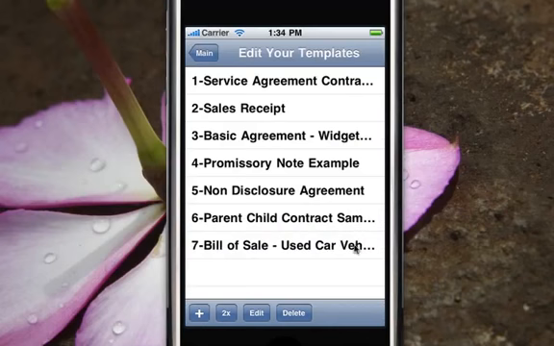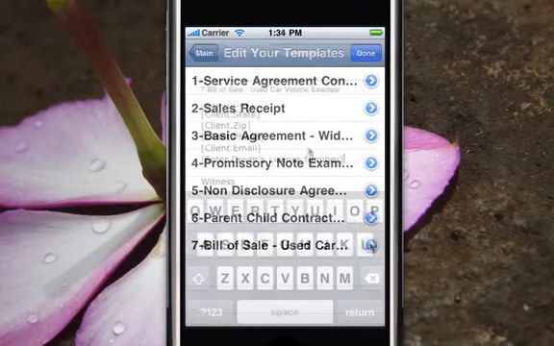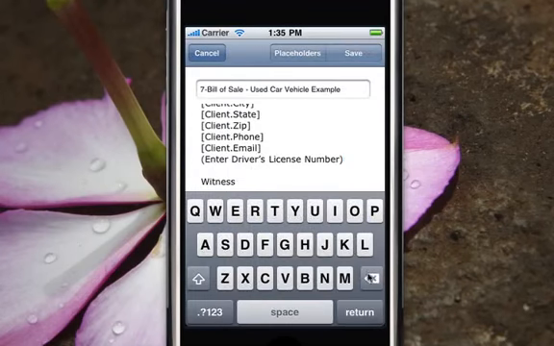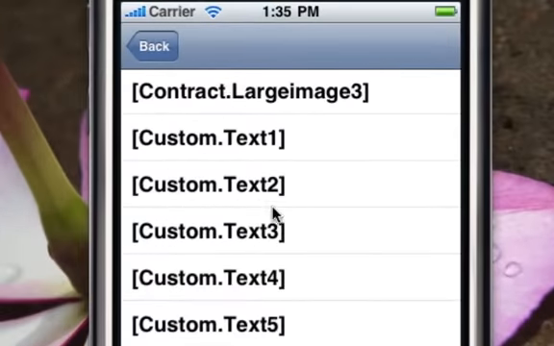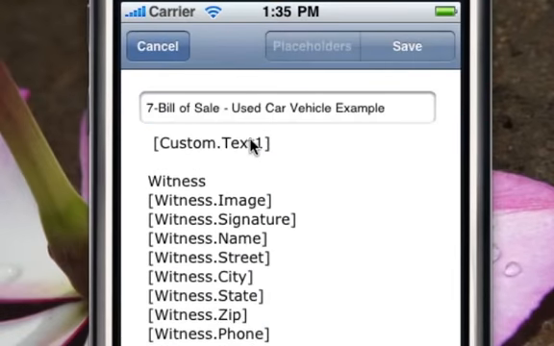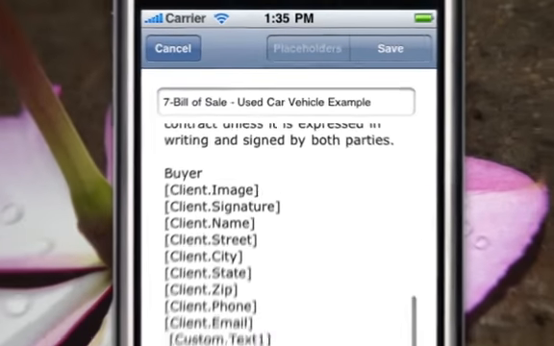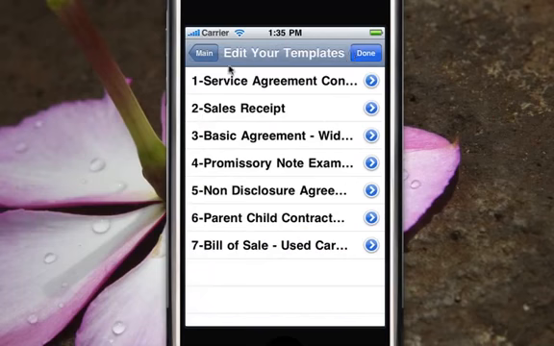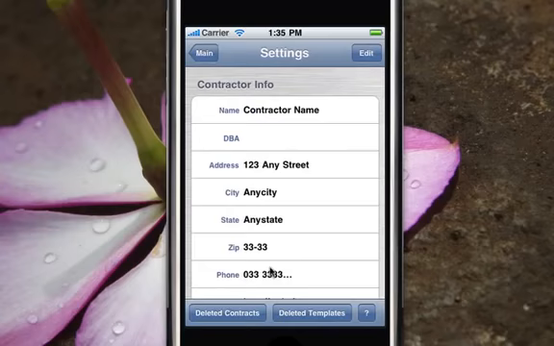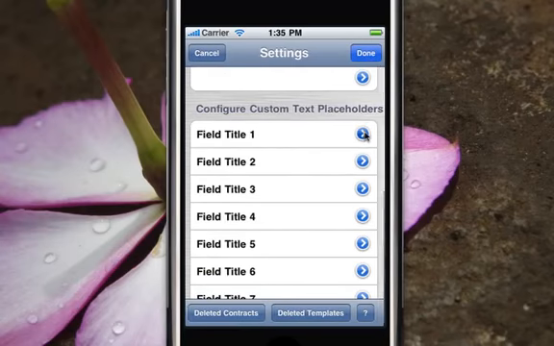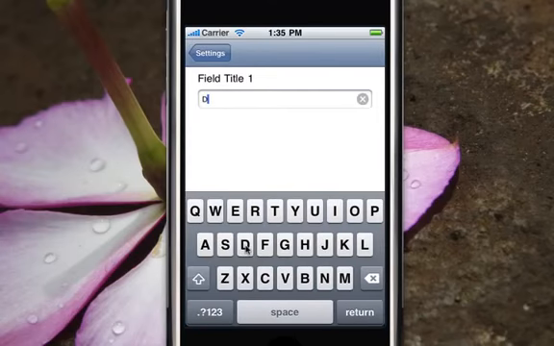Let's say I was a used car dealer and needed a place to enter a driver's license number, and I will use my first custom placeholder for this feature. What I do is I open my template and I insert the custom.text1 placeholder into the contract at the place where the information needs to appear. I then go to my settings and enter the name of that custom placeholder under field 1, in this case, driver's license number.